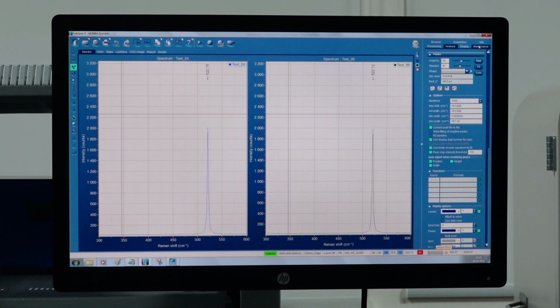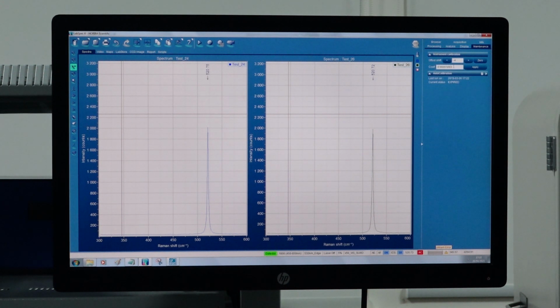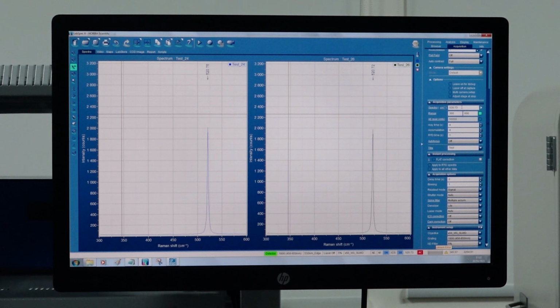We will again go to the maintenance tab, we will change the coefficient value by some amount, we will click on apply, we will go to acquisition, we will make a fresh acquisition and see if we have reached 520.7, and when that value has been reached, that means our Raman setup is calibrated and we can move forward to obtaining Raman signal from other materials.